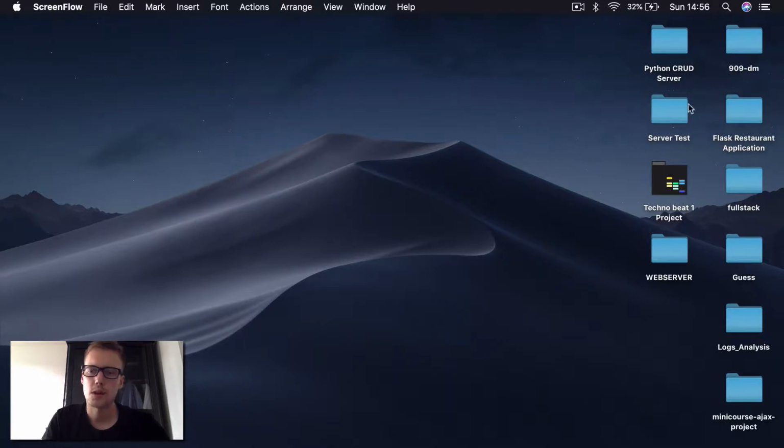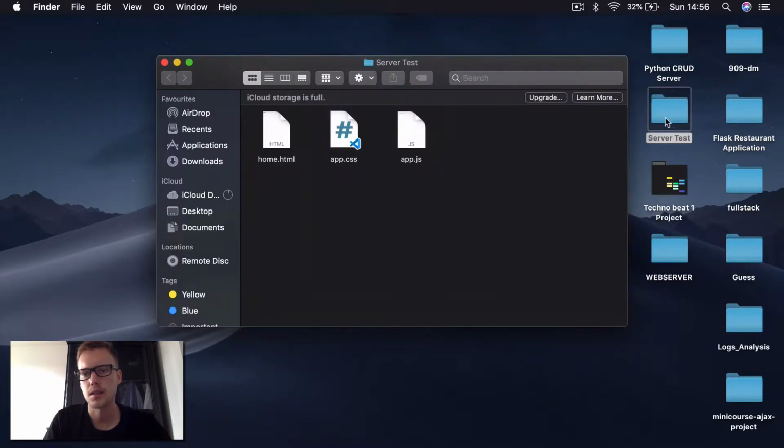Okay guys, a really quick one today. Just going to show you how to serve up some local files onto Localhost so you can see them in your web browser. So I've got a folder with three files in: home HTML, CSS file and JavaScript.